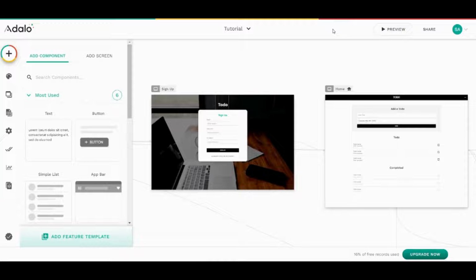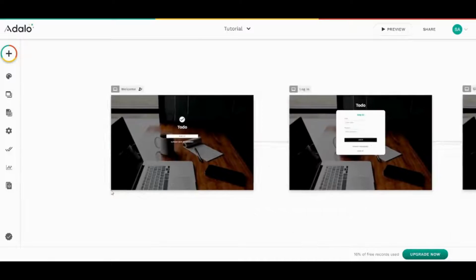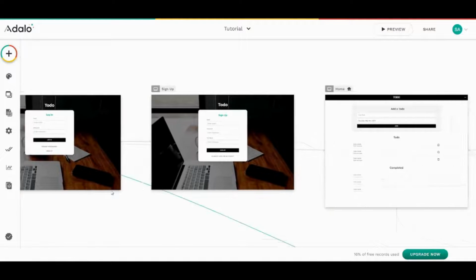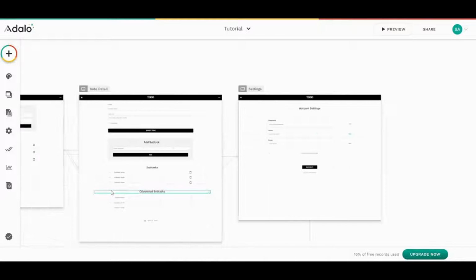So this is how your builder looks. If you want to have full access to the view of your template, you can just press on this again, and you can navigate left and right to see all the slides or all the components of your application. So this is how it looks.